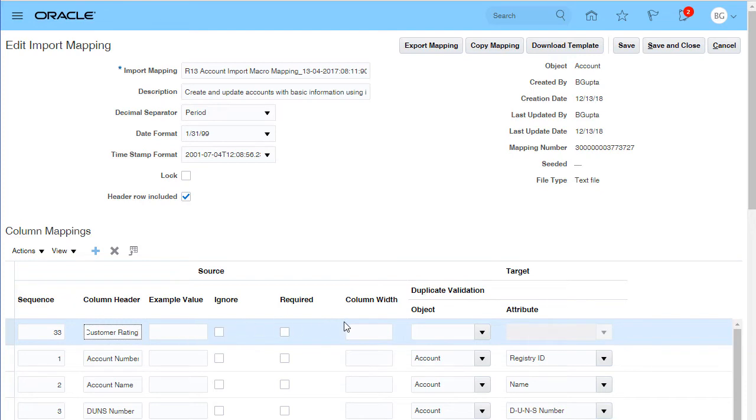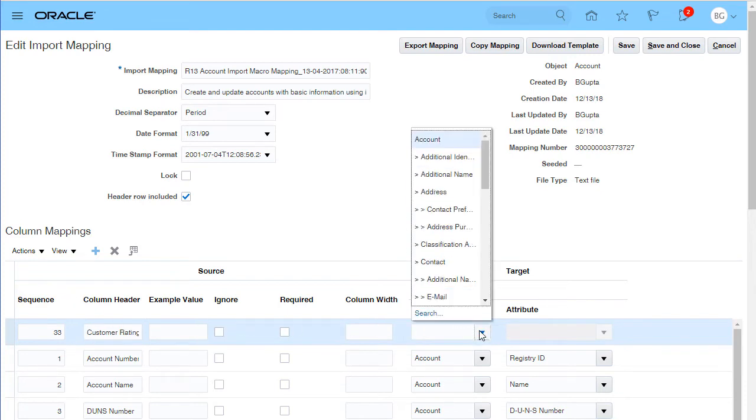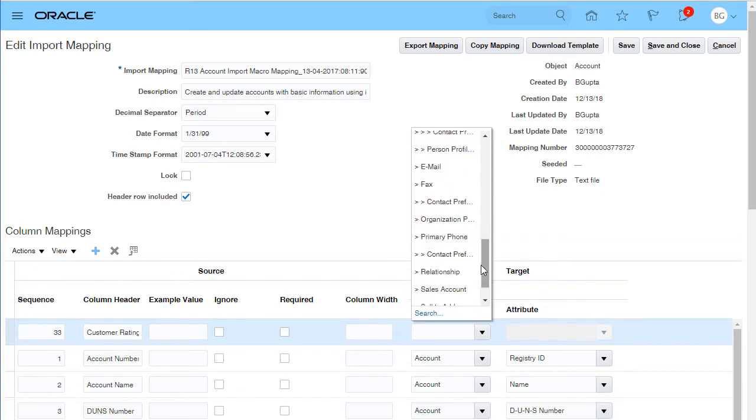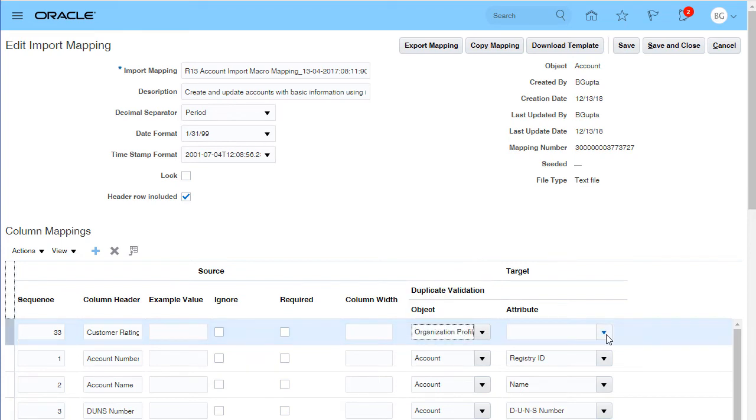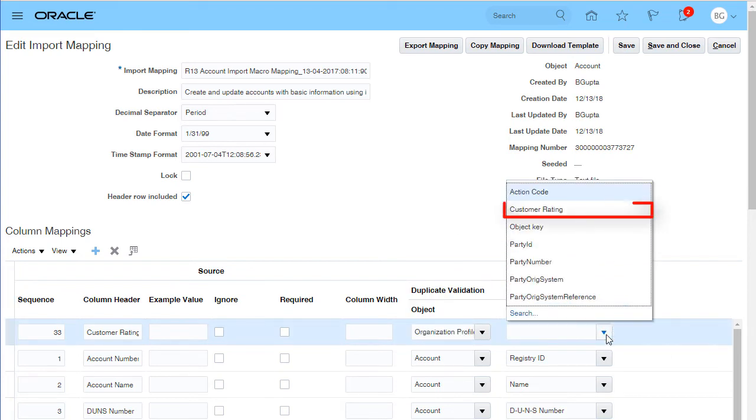To map the row to the application, you may have to hunt around a bit. The import fields are organized by objects that are more granular than those in Application Composer. I created the custom rating field in Application Composer under the account object, but here I must select the organization profile object instead. Here's the customer rating field.